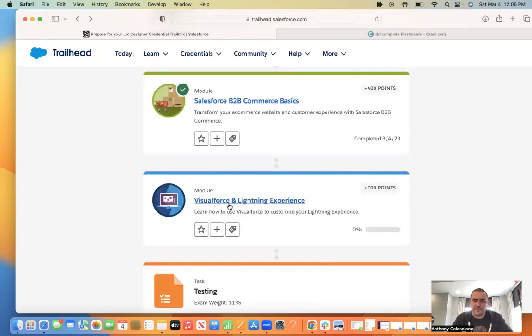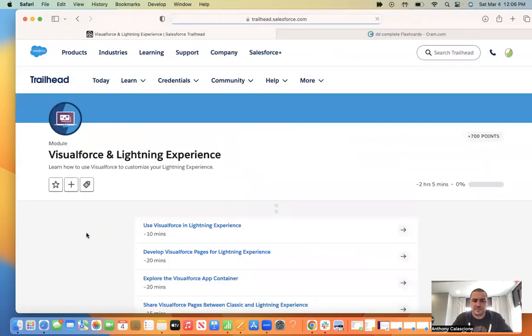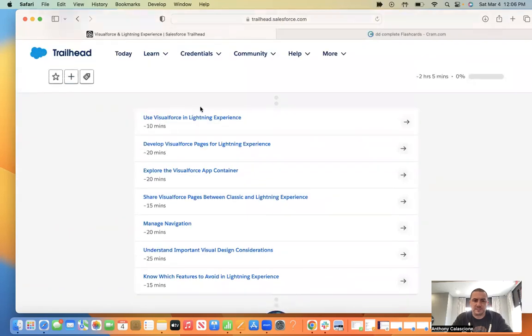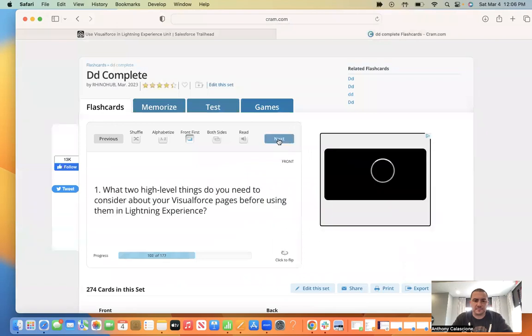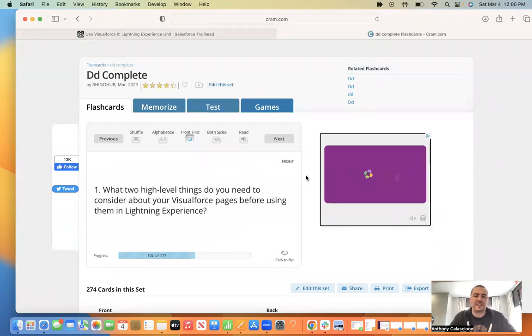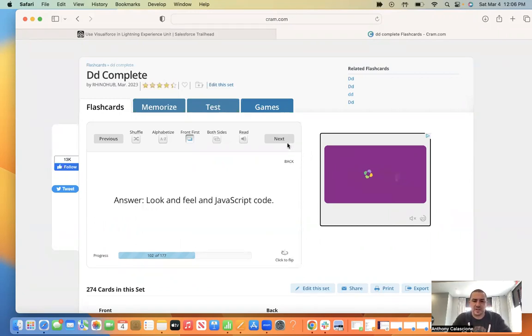Okay. Go Visualforce and Lightning Experience. Whoa, Nelly. Okay. What two high-level things do you need to consider about your Visualforce pages before using them in Lightning Experience? Look and feel and JavaScript code.